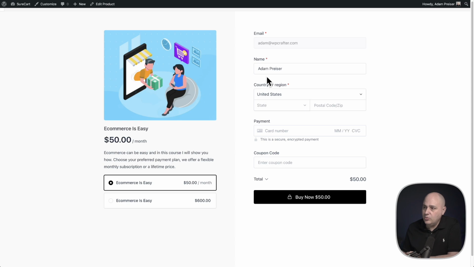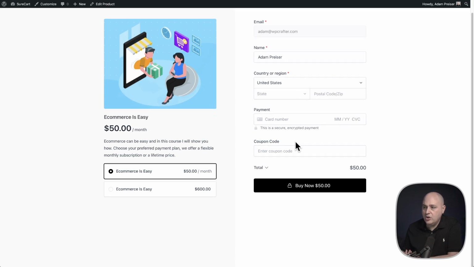And then over here, we've got what you would expect. We've got the email at the top, the name, the address, the payment information. We have the coupon code box expanded. And this is a feature that's going to be a new option in SureCart soon, whether you want it expanded or not. We have our order summary and, of course, our buy button.